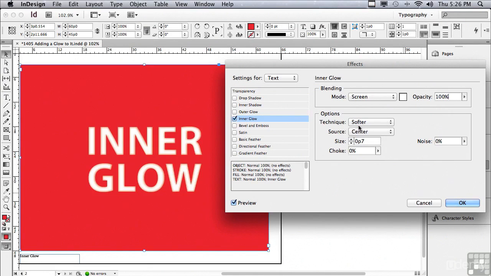That's a bit bright. Why don't we increase the size just a little bit, and also use choke just a little bit. And that's starting to look like neon lettering. Let me increase the noise just a little bit to make it look less computer generated. And then I'm going to click OK.